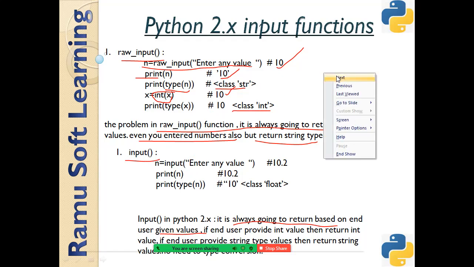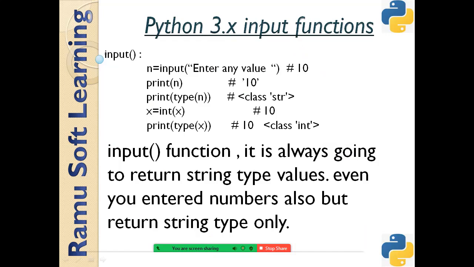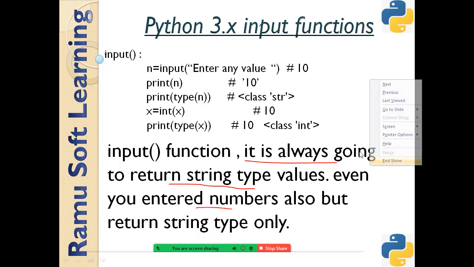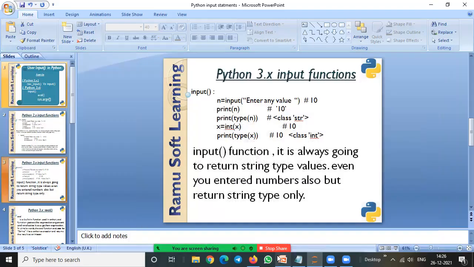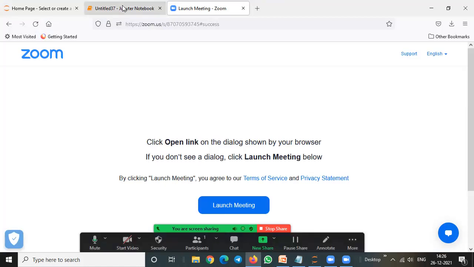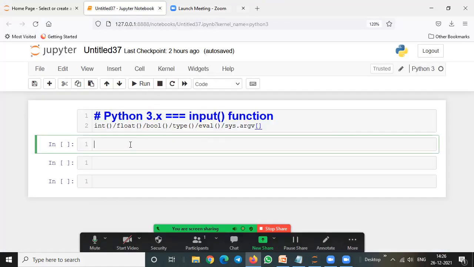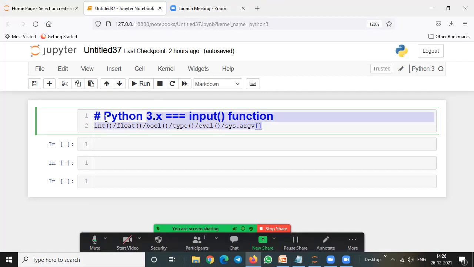The second one, Python 3.x, has only one input function, and that input function is like the raw_input function. It also returns string type values. Even if you enter a number, it returns a string. Now I will explain in detail practically, and show how the input function works. All things I will explain in detail.